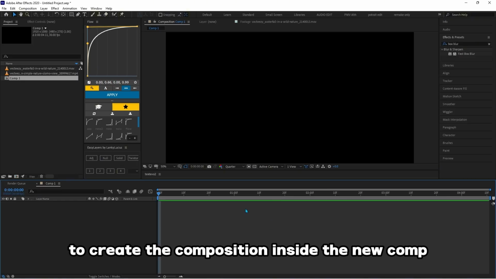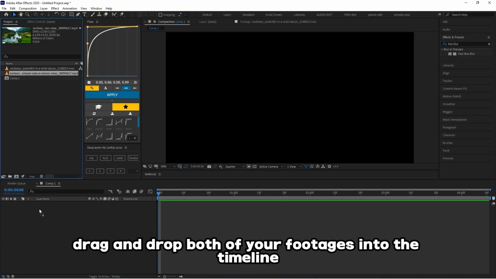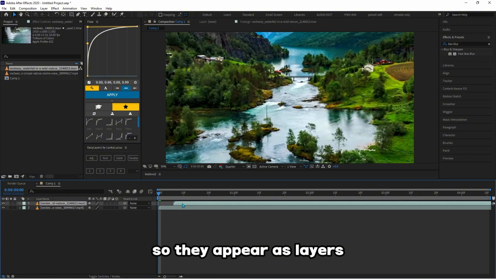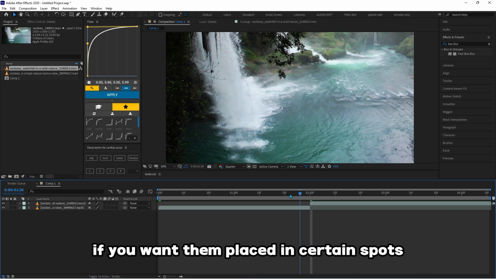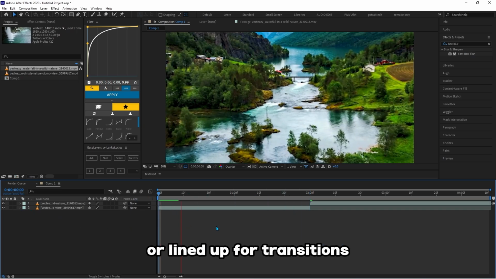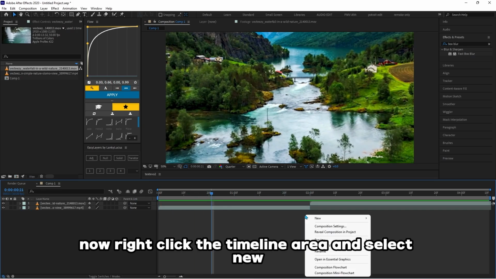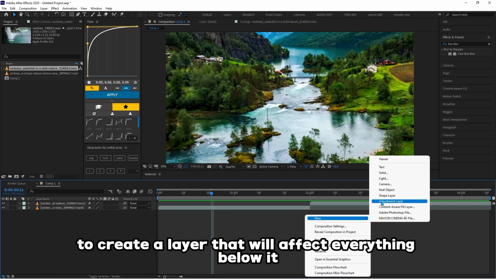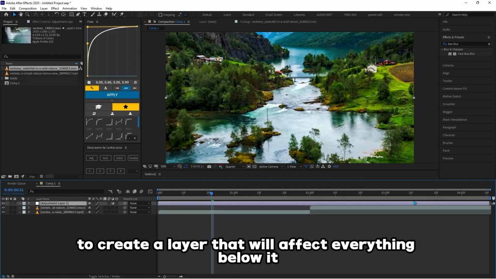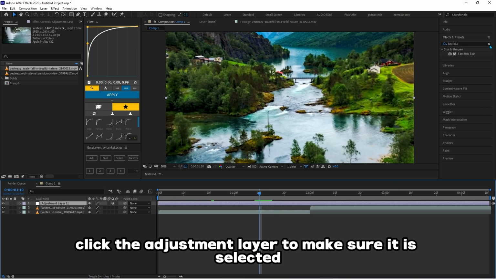Inside the new comp, drag and drop both of your footage into the timeline so they appear as layers. Adjust the position based on your like if you want them placed in certain spots or lined up for transitions. Now right-click the timeline area and select New. Then choose Adjustment Layer to create a layer that will affect everything below it. Click the Adjustment layer to make sure it is selected.